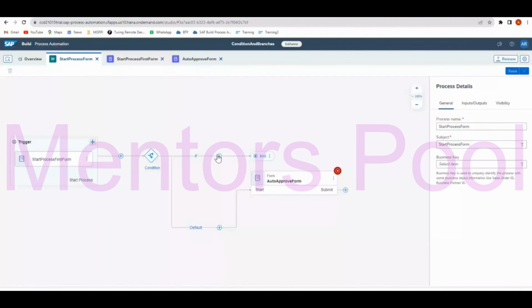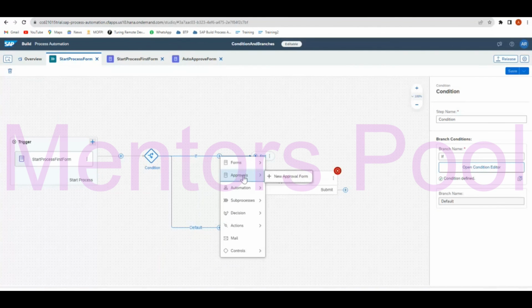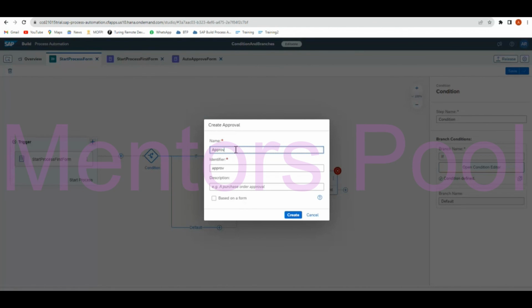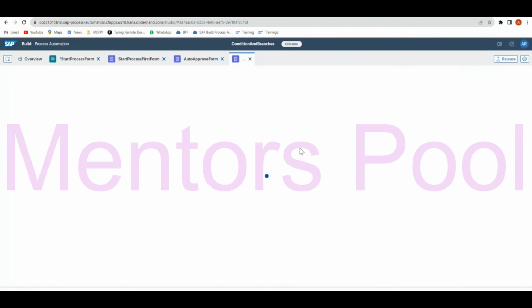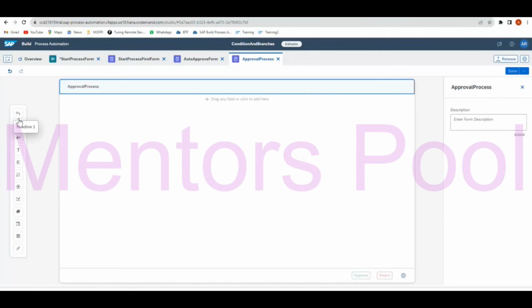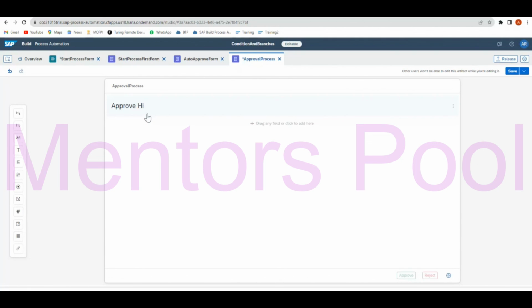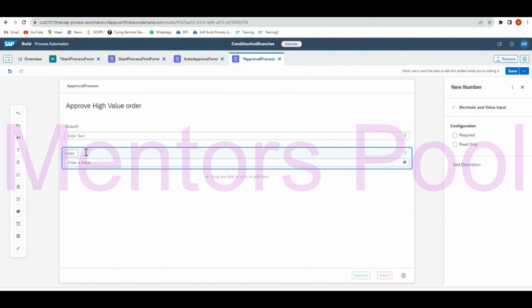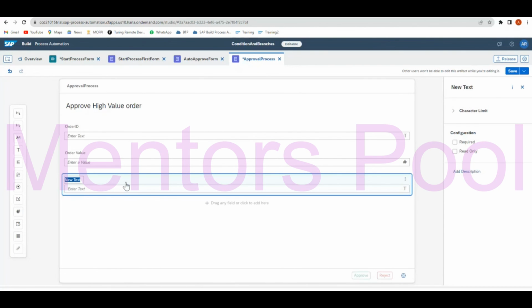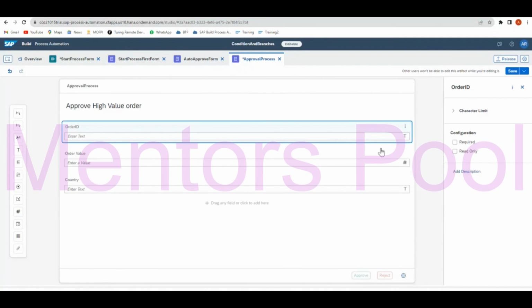But what if it's greater than 10,000? Then we have to go for the explicit approval. Process it. Then we will create one more form, approve high value order. Go with the order ID first, and order value, and then the country. All are read only.